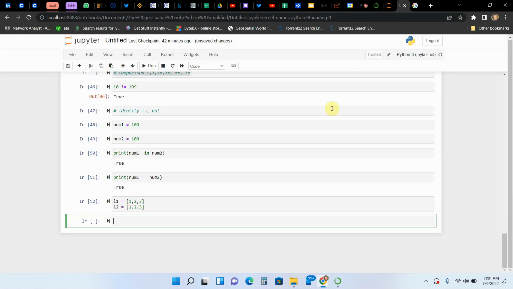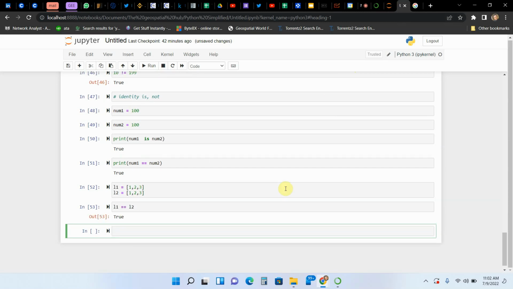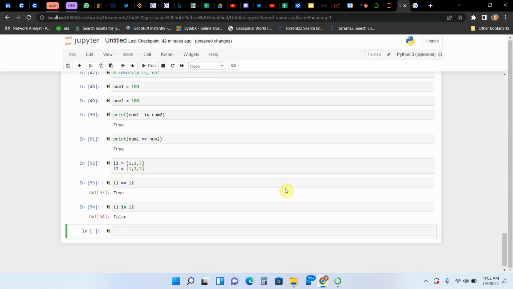Now please, I really need you to listen properly here. Let us print L1 == L2. It returns true. Now let us print L1 is L2. It returns false. Why are we having false here when we use the identity operator is, and when you use the comparison operator, it returns true? And this is for the list.